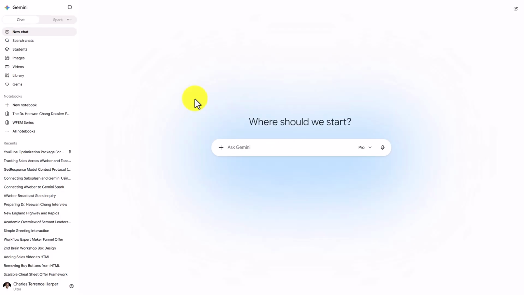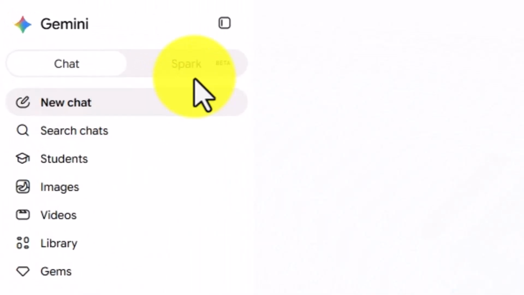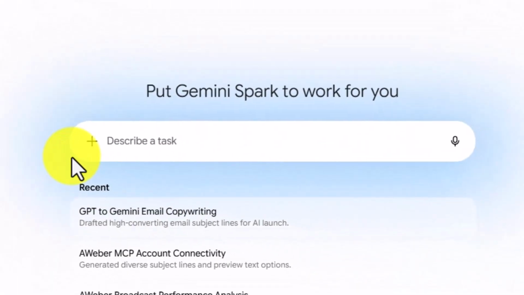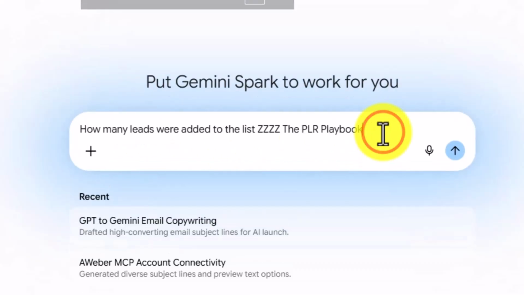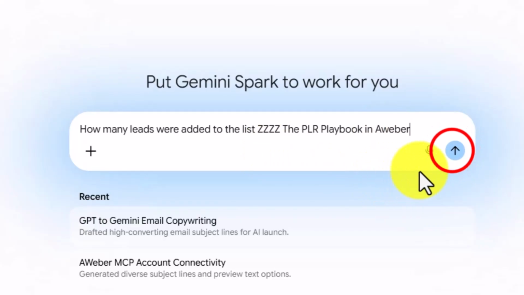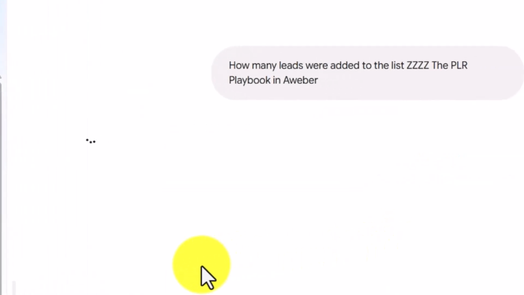Now for the next part of the query, you will need to have access to Gemini Spark in order to make it work. You're going to click over to the Spark side and you can start with a query. You can go straight to the task area and you can write a request for the AWeber MCP. Now you do need to wait 15 minutes to an hour to make sure that the connection is active. We can then ask for specific information about our list in AWeber. So we're going to query Spark. We're going to submit the query.